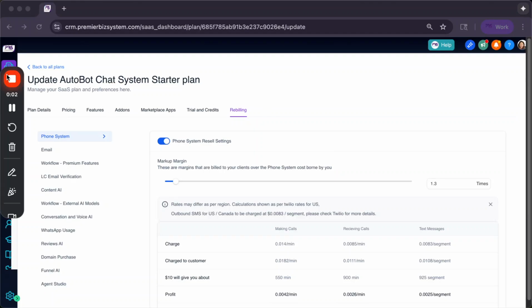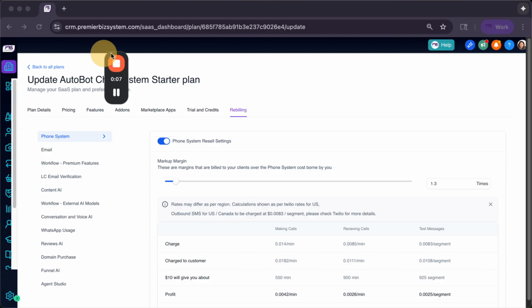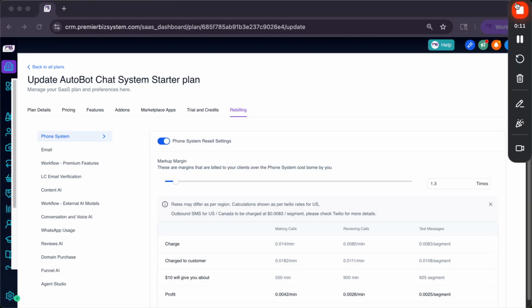Alrighty, let's get into rebilling. With rebilling, you can charge the customers for their usage and get a profit.